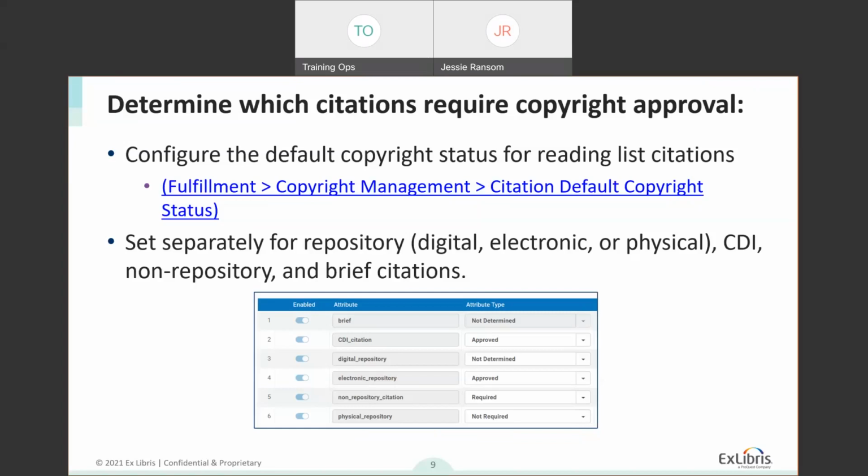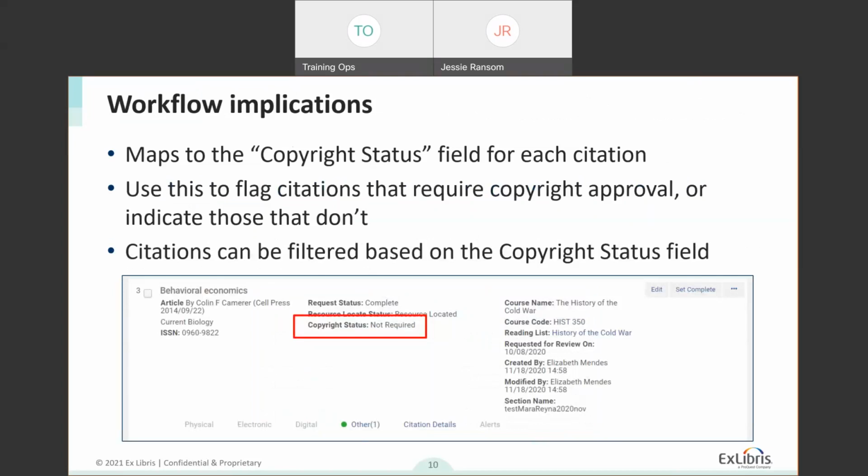So you can use this to say what the default copyright status should be for different types of citations. I also note that you don't have to have a copyright status for citations. The default out of the box is not determined. You can keep them all as not determined or keep most of them as not determined. This is just a way to help you kind of filter to different types that might require it if this is helpful to you.